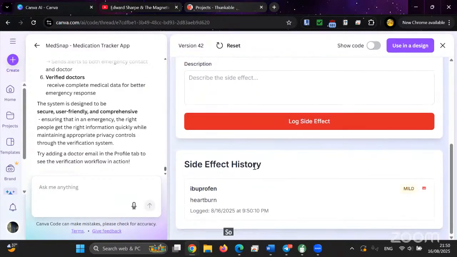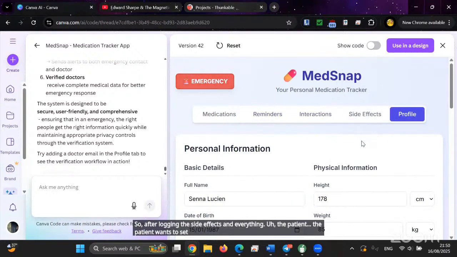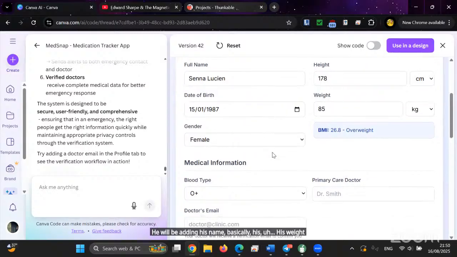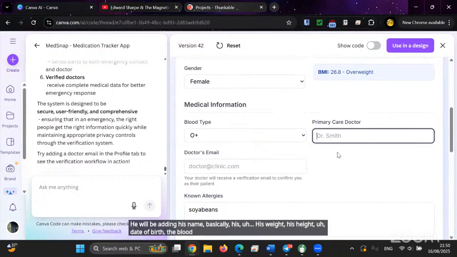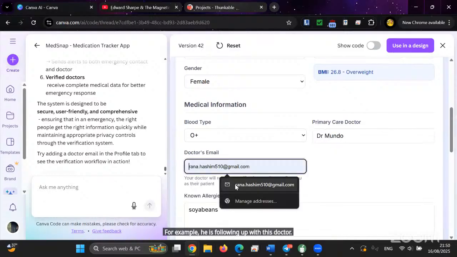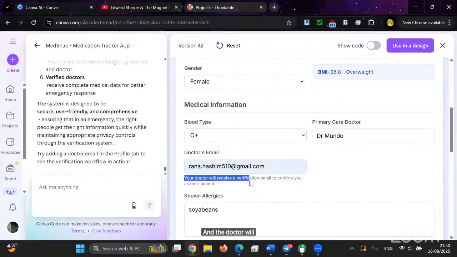So after logging the side effects and everything, if the patient wants to set up the app in the profile, he will be adding his name, basically his weight, his height, date of birth, the blood type, and then the primary care physician. For example, he is following up with this doctor. You can add any email account, basically, and the doctor will actually get a verification email to confirm that he is the patient.